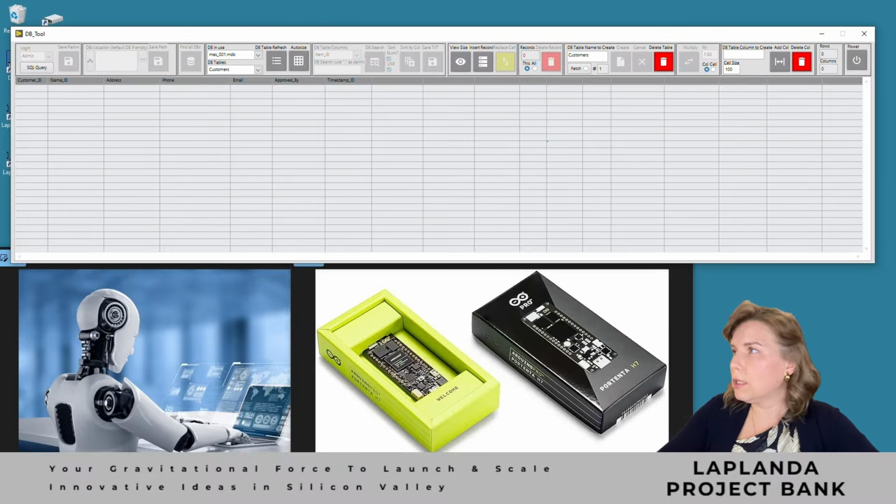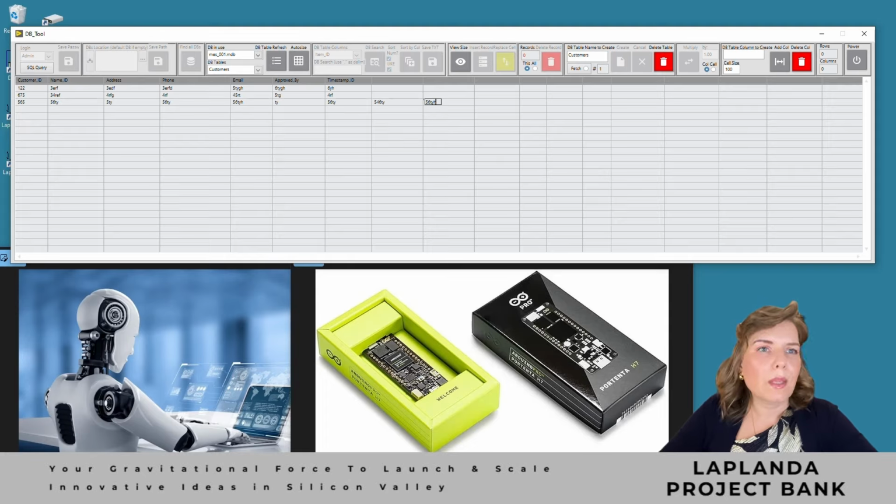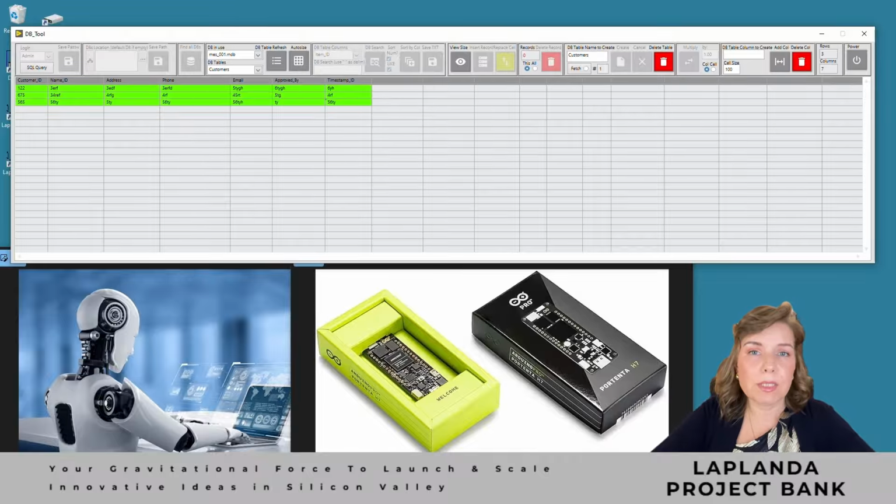In the first cell, I will have numbers. In the second cell, numbers and letters. In cells 3, 4, 5, 6, also numbers and letters. Now I press Insert Record, the data is inserted, and the newly added data is highlighted in green. Now let's see how this looks at the program level.